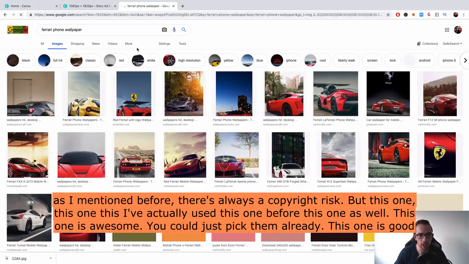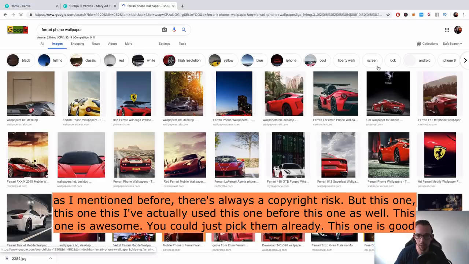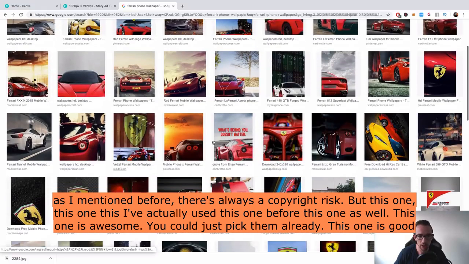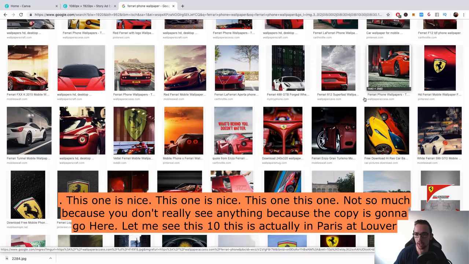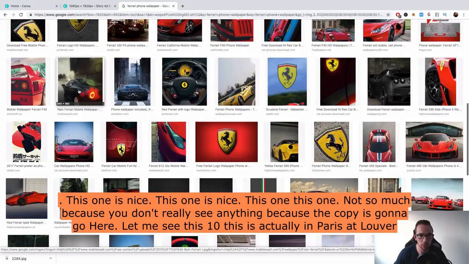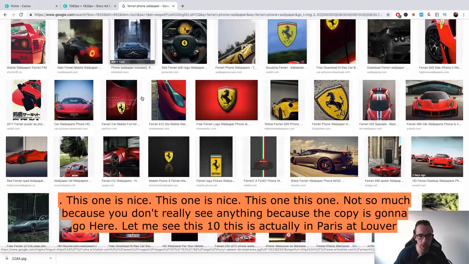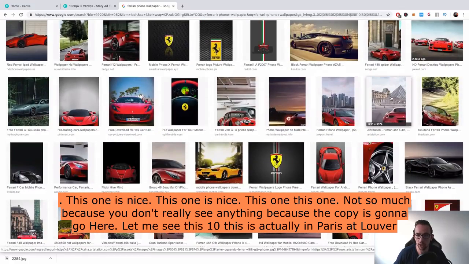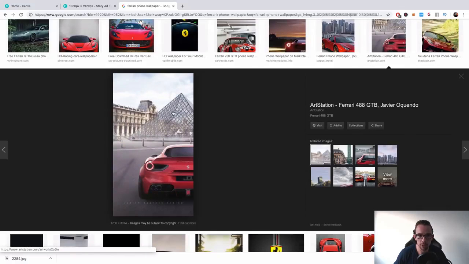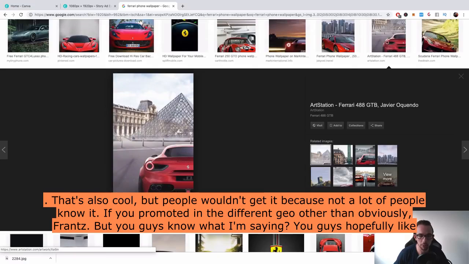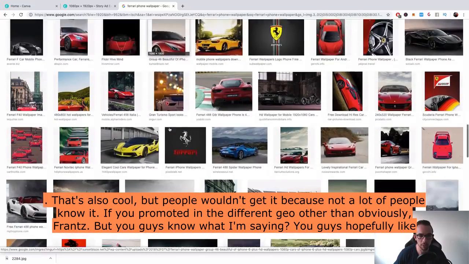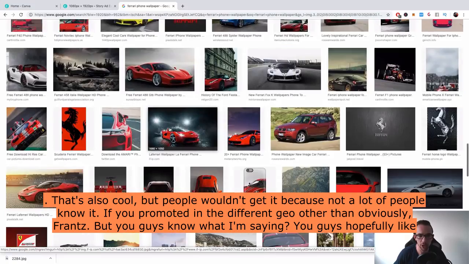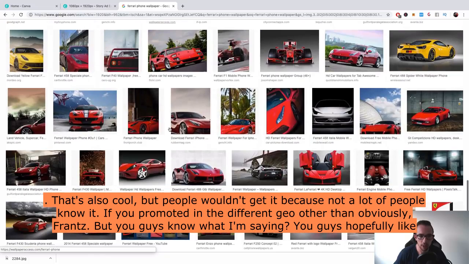So if you look at this, as I mentioned before, there's always a copyright risk, but this one I've actually used before, this one as well. This one is awesome. You can just pick them already. This one is good. This one is nice. This one not so much because you don't really see anything, because the copy is going to go here. Let me see. This one. Ooh, this is actually in Paris at Louvre. That's also cool, but people wouldn't get it because not a lot of people know it if you promote it in a different geo other than obviously France. But you guys know what I'm saying.